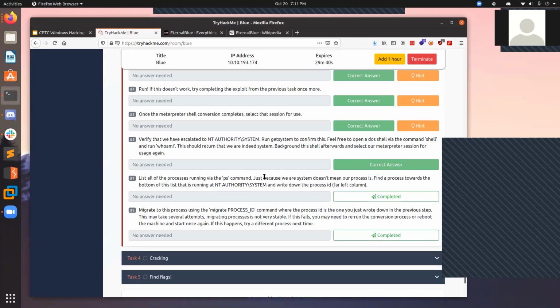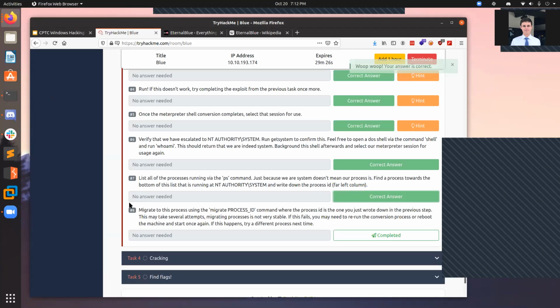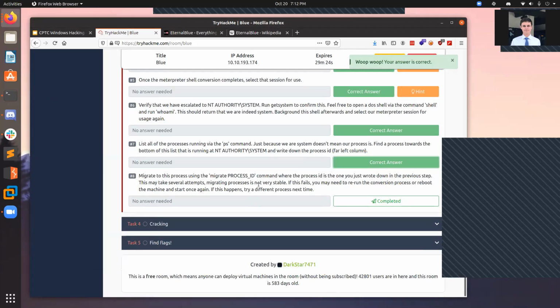Okay, so find a process towards the bottom of the list running as NT authority system and write down the process ID. So we said svchost, so I'm going to do 2560. I'll remember that. So completed. Migrate to this process using the migrate process ID command, where the process ID is the one you just wrote down in the previous step. This may take several steps. Migrating process is not very stable. If this fails, you may need to rerun the exploit process or reboot the machine and start once again.